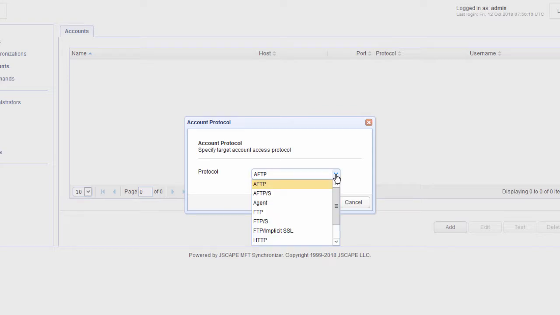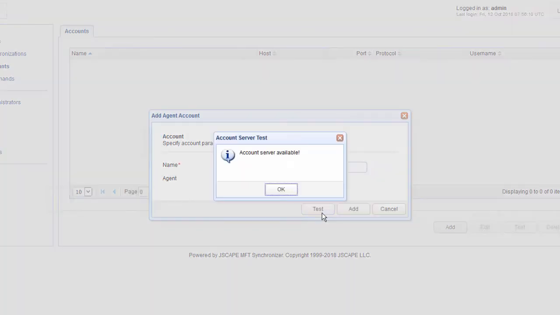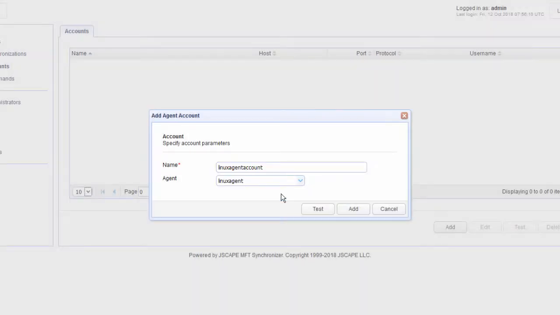As you can see, MFT Synchronizer supports multiple protocols for it to connect to remote file transfer services. But for now, let's just choose agent. And let's just call this Linux agent account. And we can test if we can make a connection to that remote host that's running the agent. Okay, so we can connect to the remote host that's running the agent. Let's now add this account.